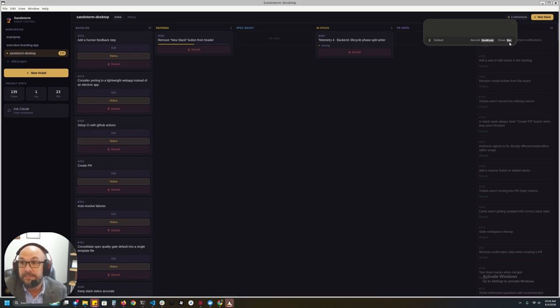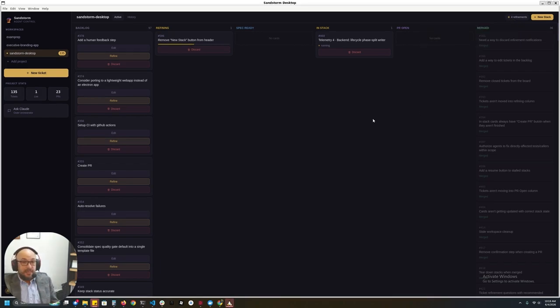Well, we'll see what happens. I picked this ticket because I thought just removing that button would have been easy, but apparently there's some leftover junk that needs to get cleaned up. But this is the nature of the beast, right? So that's gonna go. That's gonna go.